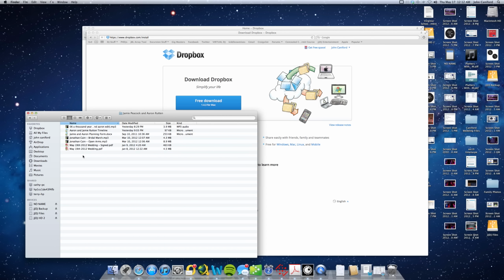And inside this folder, I have my contract. I have their processional and bridal march. I have the planning form that they had filled out for us. I have the timeline of their wedding. And I also have a custom edit I had to do for their first dance.